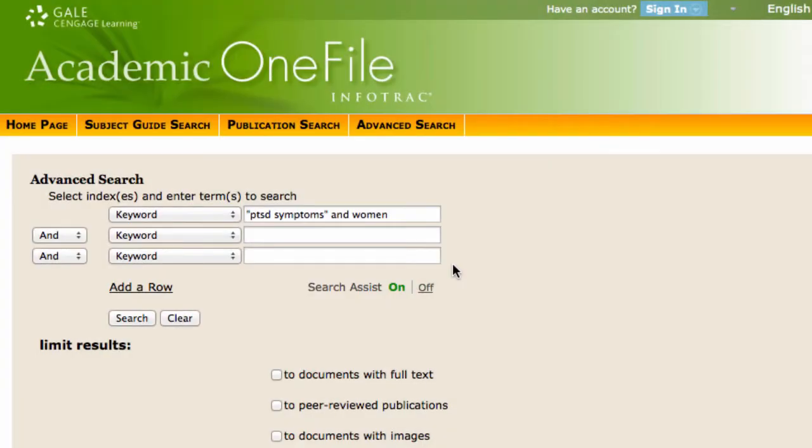And now it's your turn to go to a library database and do keyword searches using and, or, and not between your keyword terms, and notice how it changes your results.